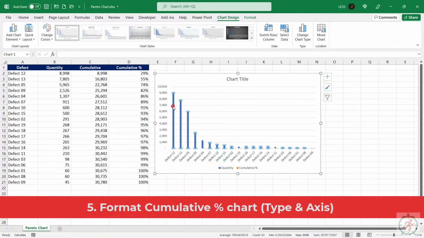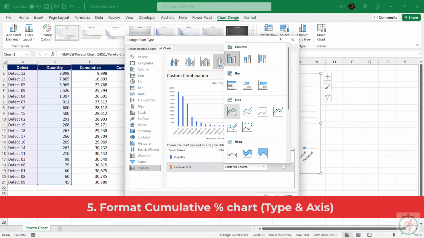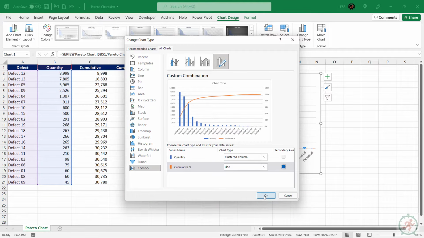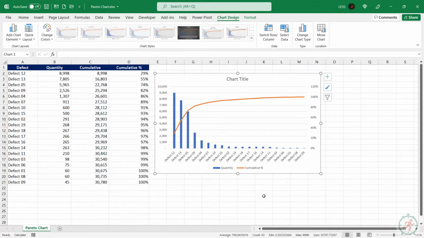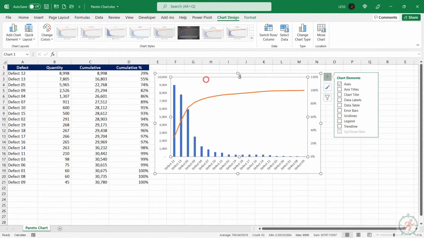Fifth, select chart. Go to change the chart type. Change the cumulative percentage chart type from bar to line, and move it to the secondary axis by clicking here. And click OK. And the Pareto chart is ready. Let's format it.